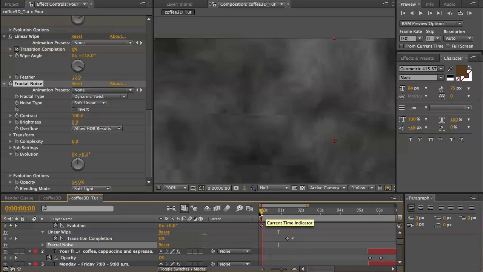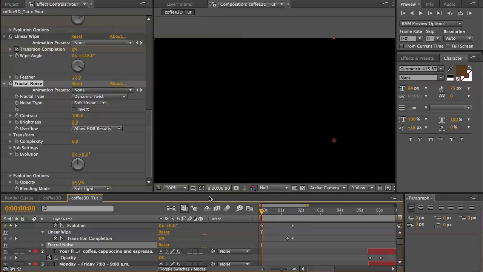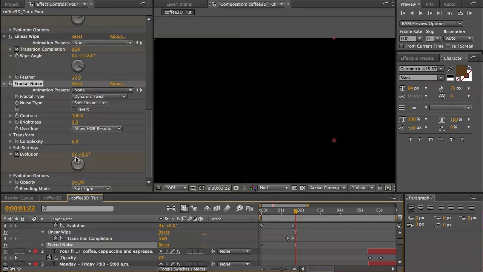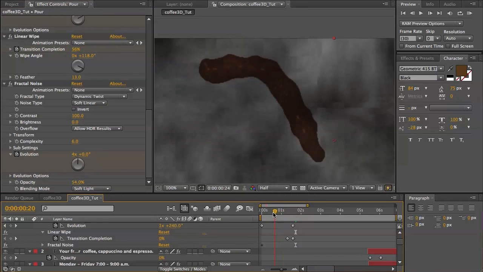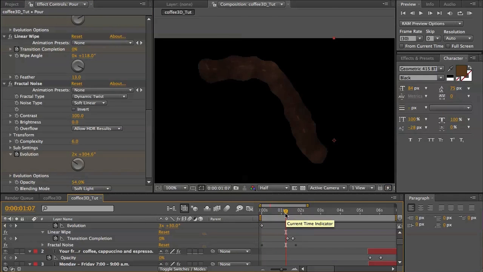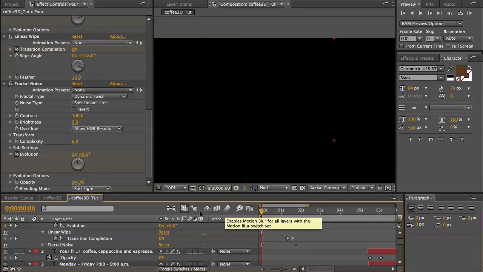And we can also put a little evolution on that as well. So we'll take our evolution, set it here, and pull it out. Maybe go about 4. So then you get the edges moving, and you also get a little bit of movement on the inside. So that's how you can set up the pour.